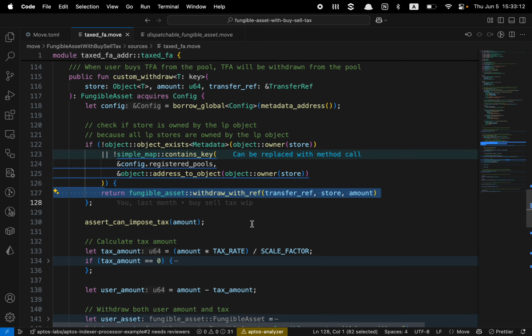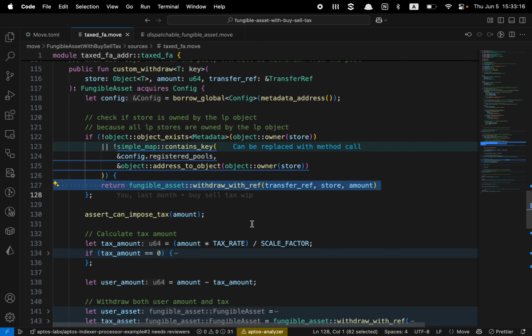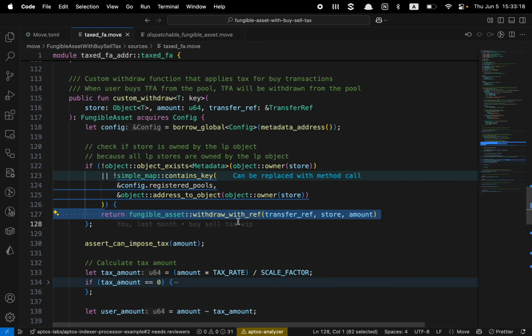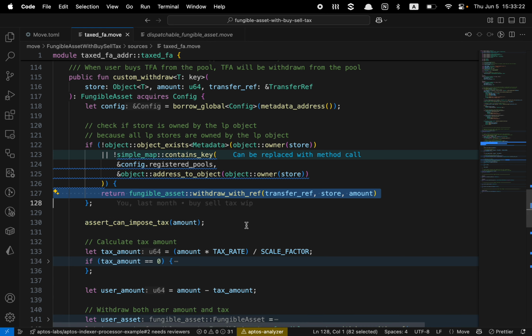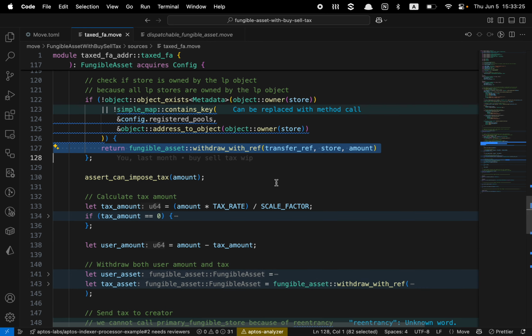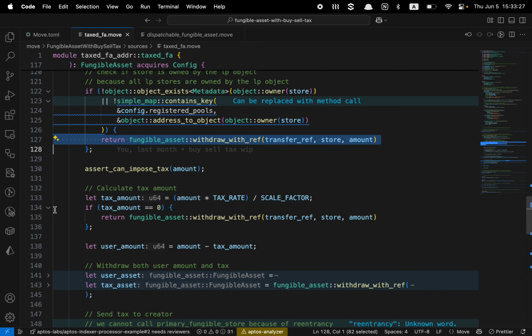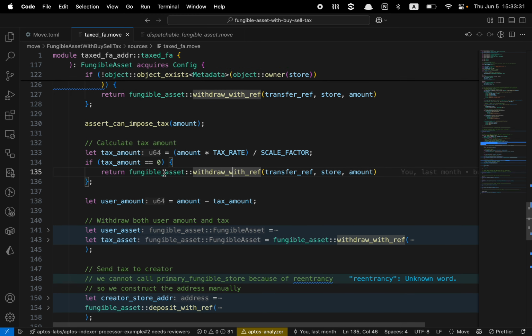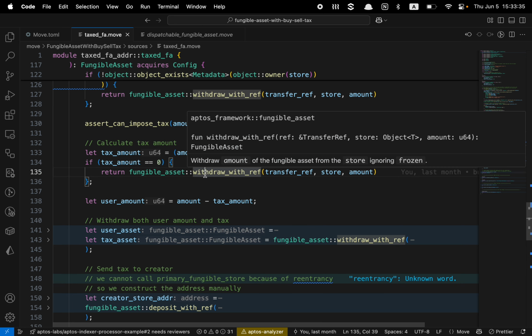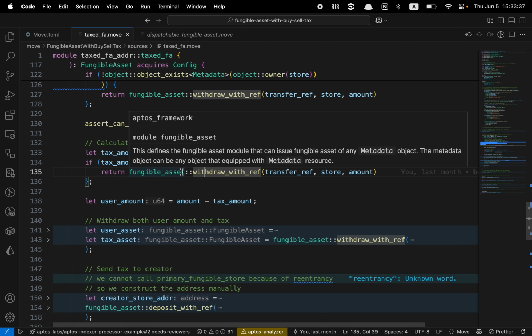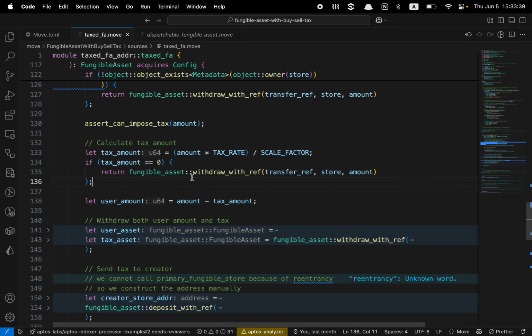But in the other case, if this withdraw is indeed withdrawing from the DEX pool, then that means the user is trying to buy the TFA from the pool, and we're gonna collect the tax in this case. We also do a little math check here to make sure the tax amount is not zero.